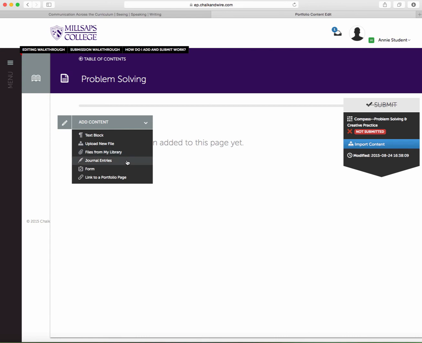I can create a journal entry. I can create a form, or I can link to another portfolio page. For this purpose, you are only going to be using the text block and upload new file areas. You may not have to use the text block. That will depend on what your instructor has asked you to do, but you'll definitely have to upload new files. So let's see what that looks like.